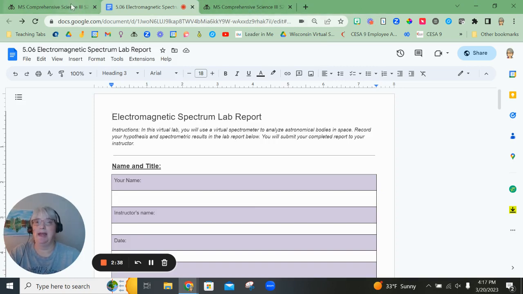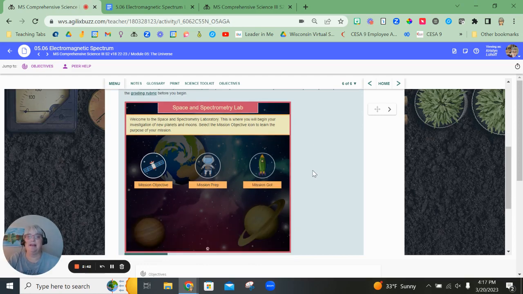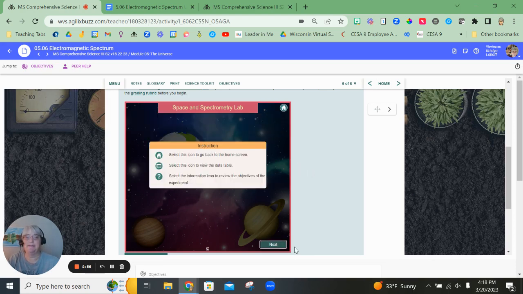All right, so heading back to this lab. Welcome to the Space and Spectrometry Laboratory. This is where you will begin your investigation of new planets and moons. Select the mission objective icon to learn the purpose of your mission. So we're going to start here.